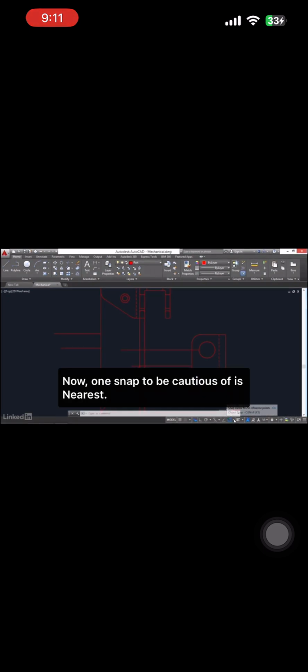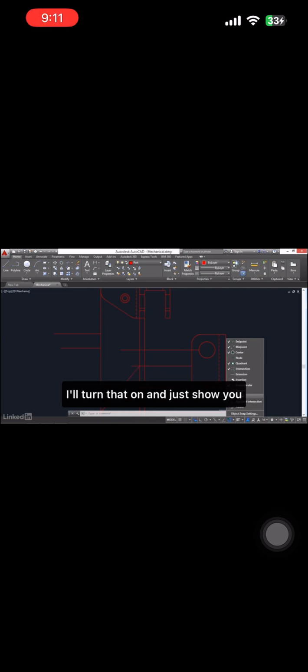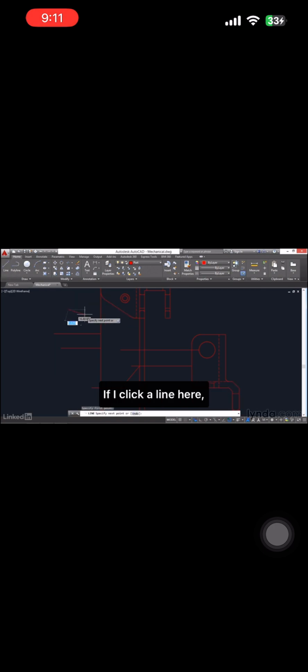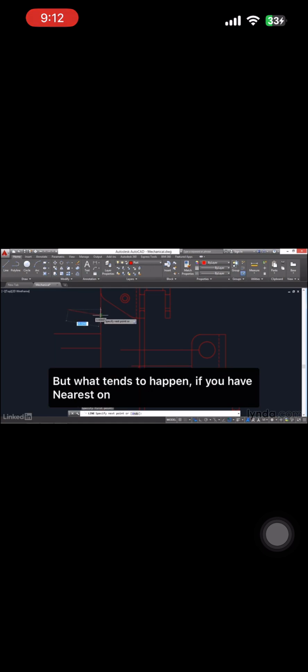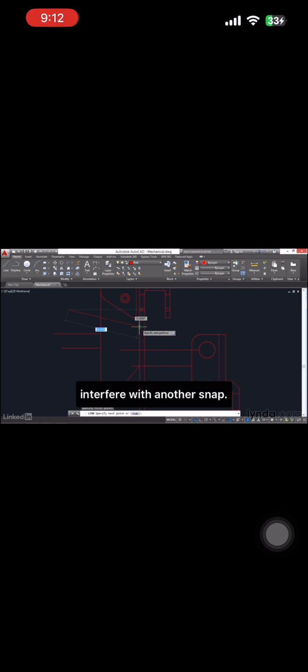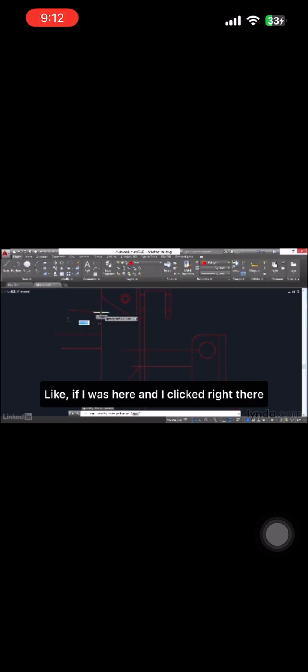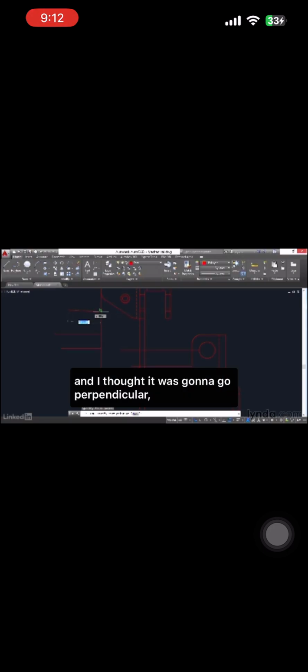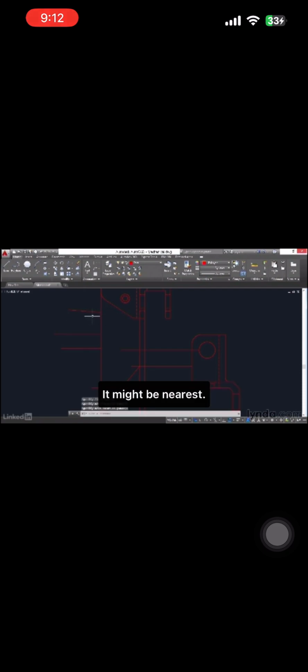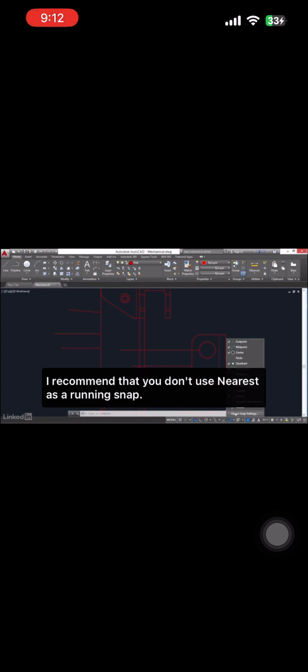Now, one snap to be cautious of is nearest. I'll turn that on and just show you how that works. If I click a line here, I can snap it nearest. That means anywhere along the line. I can also go perpendicular. But what tends to happen if you have nearest on as a running object snap is it will occasionally interfere with another snap. Like if I was here and I clicked right there and I thought it was going to go perpendicular, it might not actually be perpendicular. It might be nearest. So because of that potential for confusion or for a mistake, I recommend that you don't use nearest as a running snap.